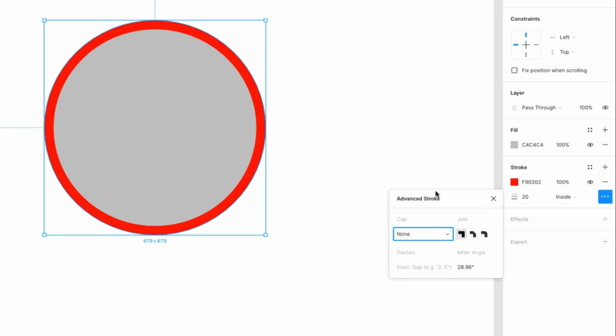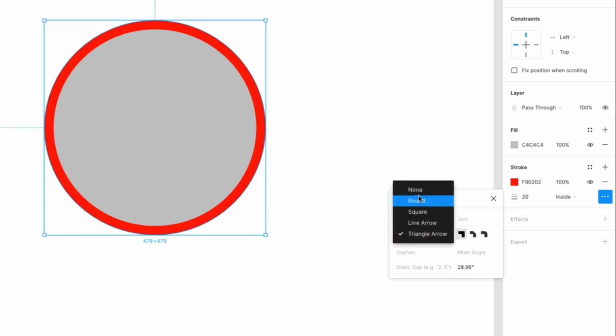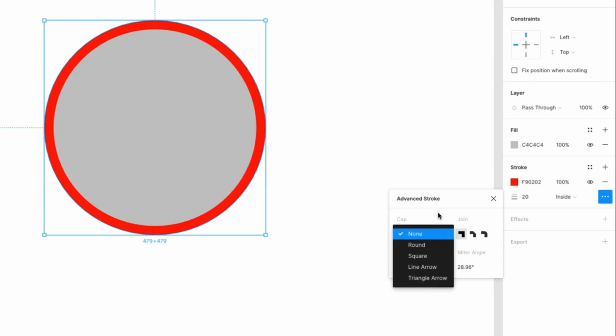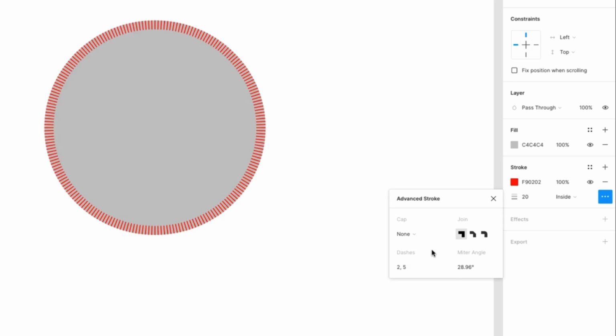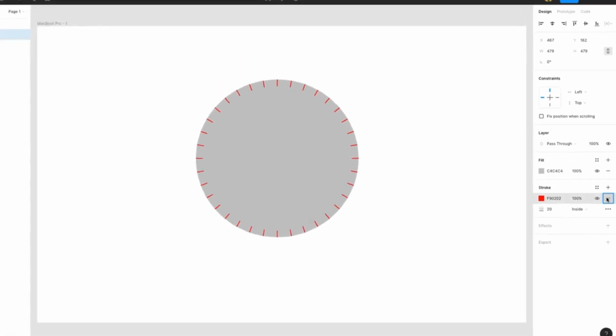And here you have the advanced option, and we already talked about it. You have round, square, line arrow, and triangle arrow. However, it doesn't work here because we need to have a line or a path in order to use these options. You could also make it dash. For example, I can write 2,5 like this, or let's say 10. I can easily change it here. 40, that's pretty cool. And of course you can hide it or remove it.